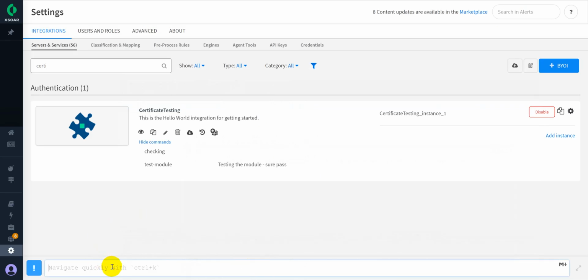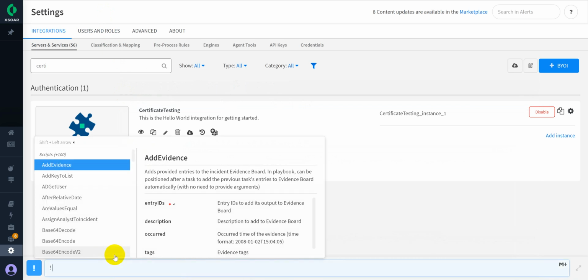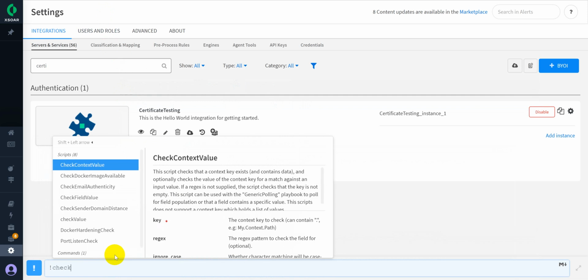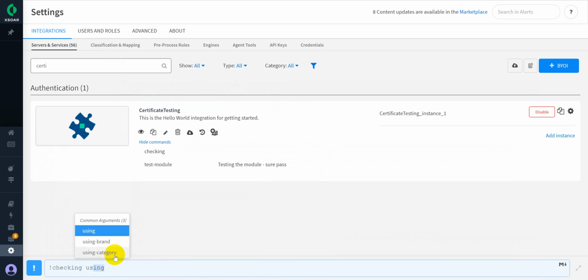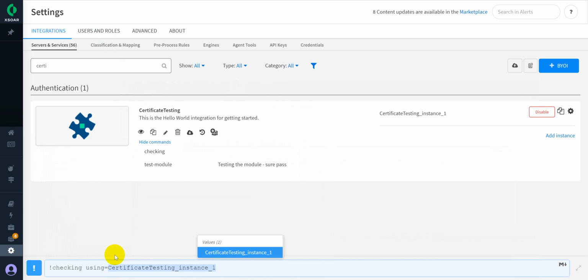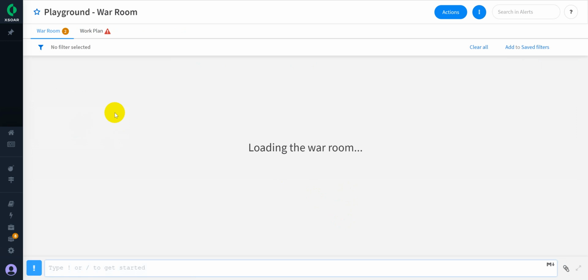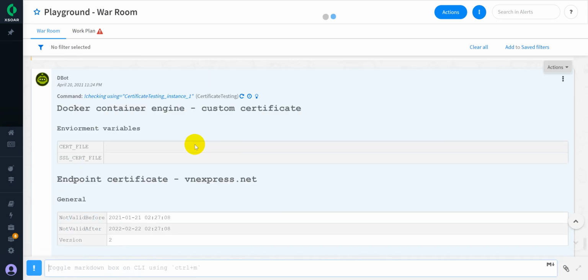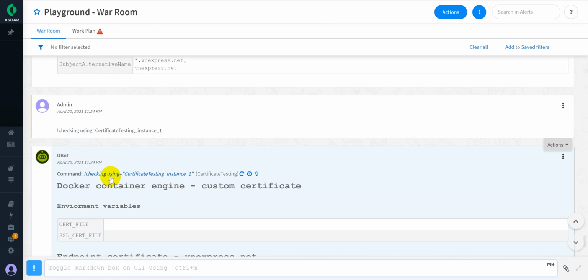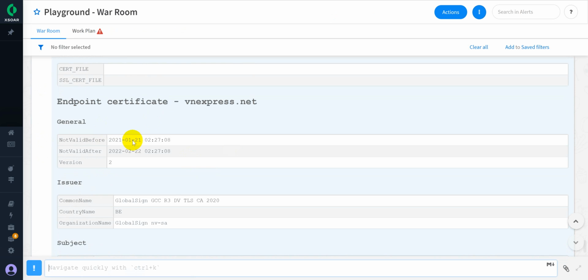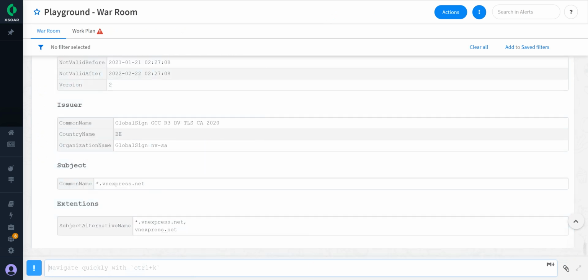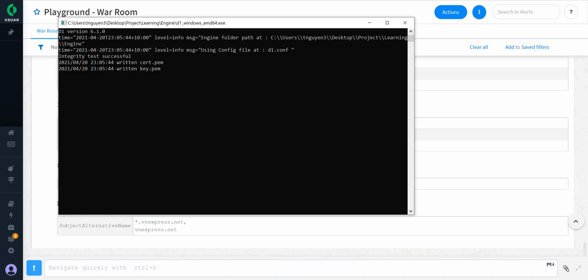So let's move back to the Xsoar server. Then the command is just checking, using the certificate testing instead. Let's execute this in the playground. As you can see here, this is the new command that we just typed in, and the result is on the Xsoar server itself, but the running is actually from this side, from the engine.